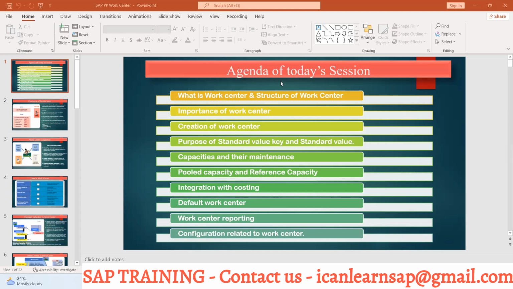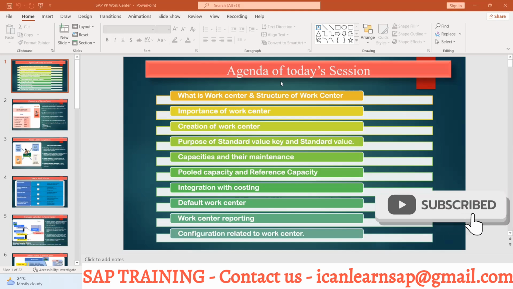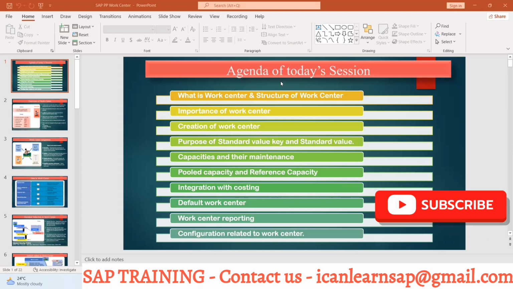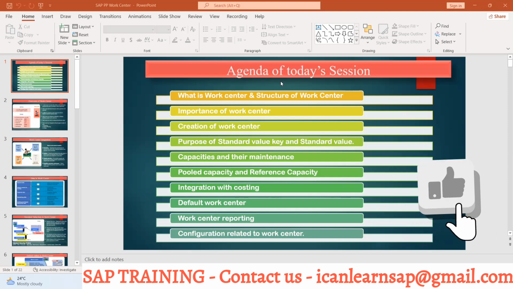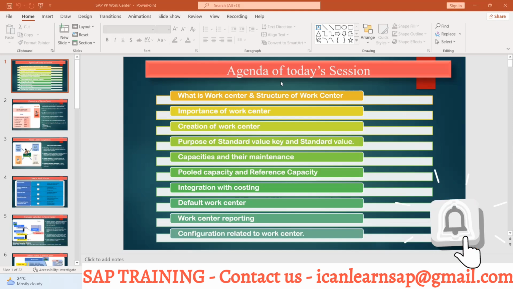Today we are going to start with a new topic, that is work center. Up till now we understood what is company code, and how to create plant and storage location. Then we understood the first part of master data of SAP PP, that is material master. In that we understood what is a material, what is a material master, how to create material, what is raw material, what is semi-finished component, what is finished component.